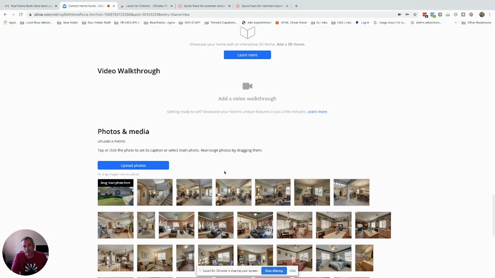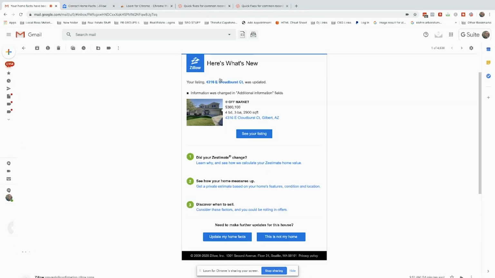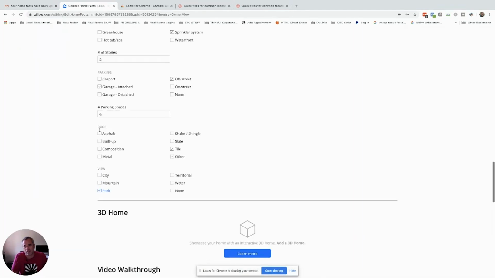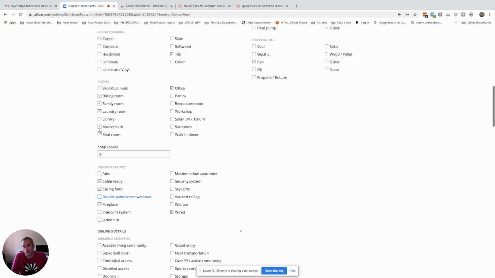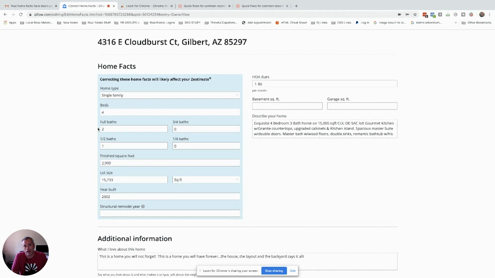What you're going to want to do is then come down here, click Save Changes, and you'll get that email, which I showed you here in the beginning, which just says your listing was updated. And yeah, that's really it. And you'd be surprised how many of these I go through for my sellers, and I notice that their square footage is off, or their beds and their baths are off. So you really just want to make sure everything is correct and accurate and up to date. And that is how you increase the Zillow Zestimate of your home.